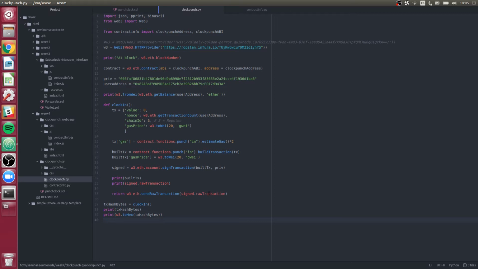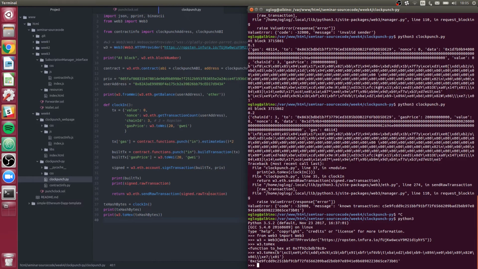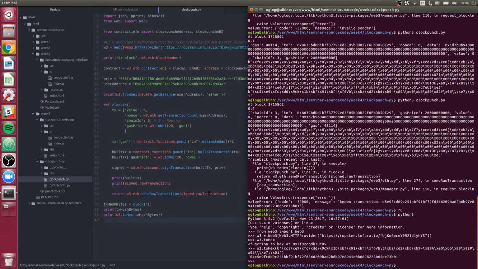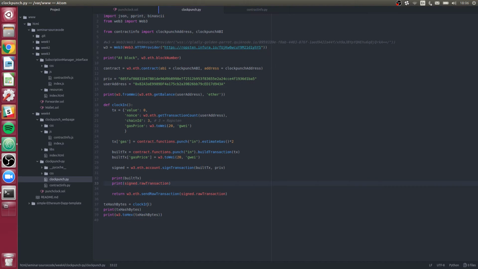So I will just demonstrate this script really quick. I've already done it here, but I guess I will clear and just do it again. So python3 clockpunch.py, and I guess before that, I'm going to take out some of these prints. I don't need them, because this is just going to make the readout a little bit more confusing.